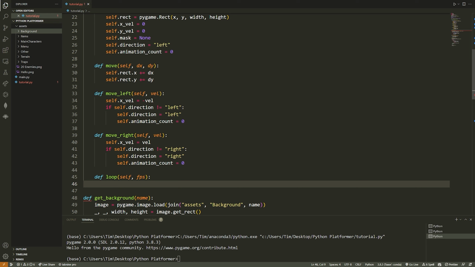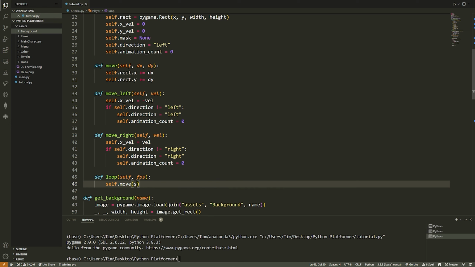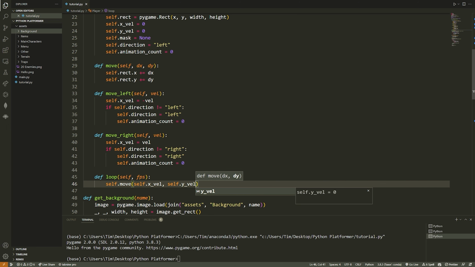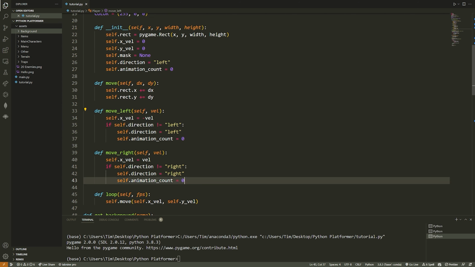So for right now, I only care about moving in the X direction. We'll handle the jumping later. So what I'm going to do is just say self.move. And I'm going to say that we're going to move based on our X velocity and our Y velocity. Now notice we're updating our X velocity here when we move left or we move to the right.